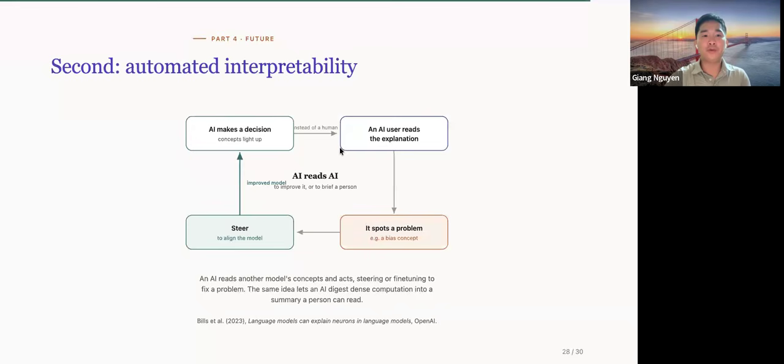I'll give an example here in the loop. A model makes a decision and its concepts light up. An AI model, like ChatGPT, Claude, or the model itself, reads those concepts and spots a problem. For example, the bias concept on our hiring question: steer it down and fix it. So humans are not in the loop. I think that's something people call self-recursive AI. It has many variants, but here I just try to initiate an instance with interpretability.